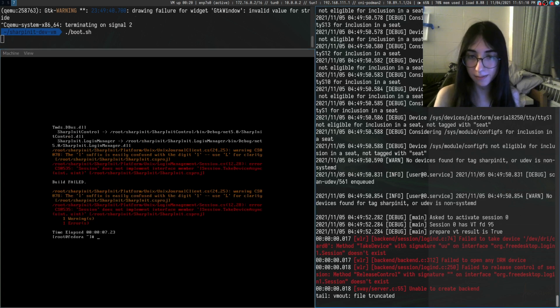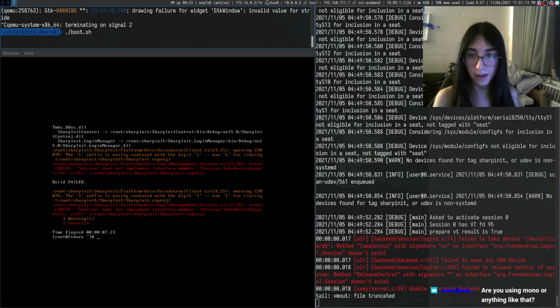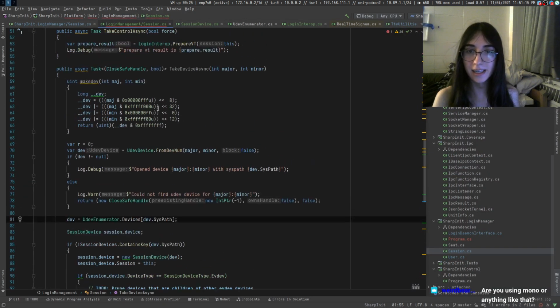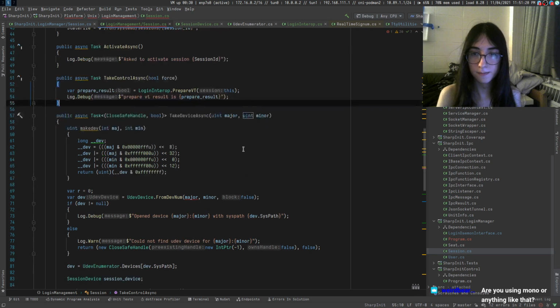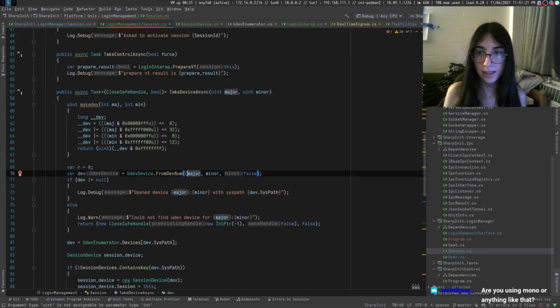Oh shoot, it doesn't build. Oh, we changed the signature but did not change it here. Uint and uint. And probably cast those to integers here.